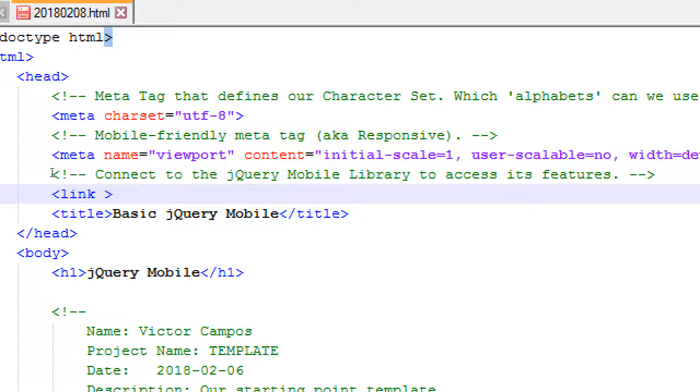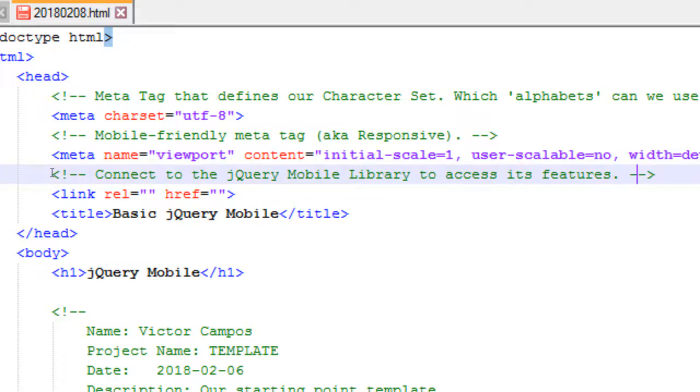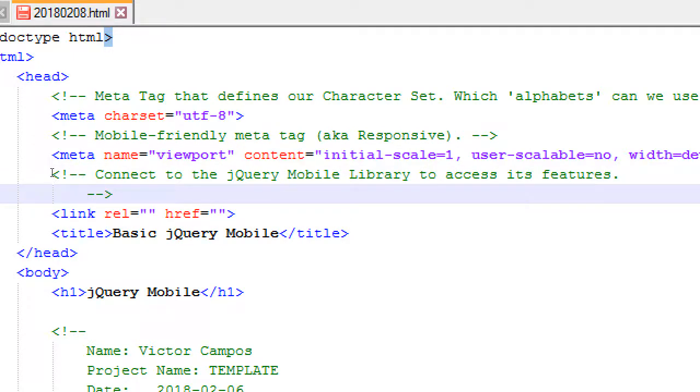So we need to link to a file. A link tag needs two attributes, rel and href. The purpose of the link tag is basically to link to a CSS file. I'm going to extend the comment over here. Connect to the jQuery Mobile library to access its features. Connect to a specific CSS file. Link is used to connect to a specific CSS file. The link tag lets us connect to external CSS files.